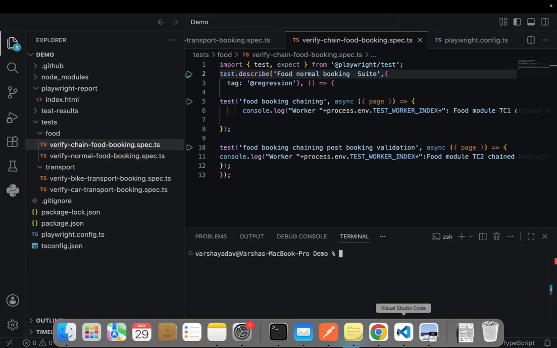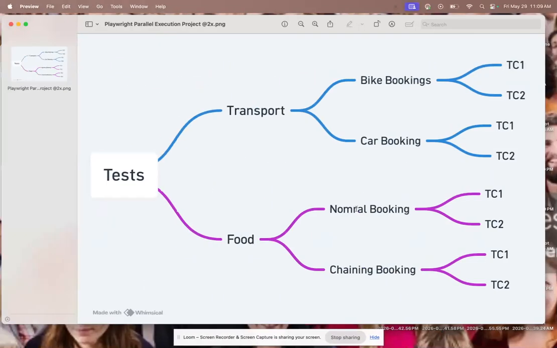Today we are going to see parallel execution in Playwright. For instance, I have created a simple test framework containing two modules, transport and food, each having two submodules and two test cases each. Here is the representation of the test framework.